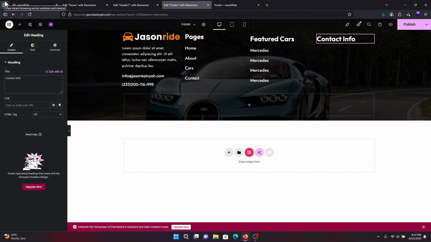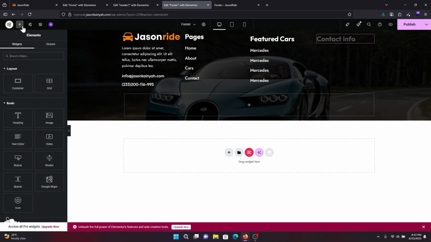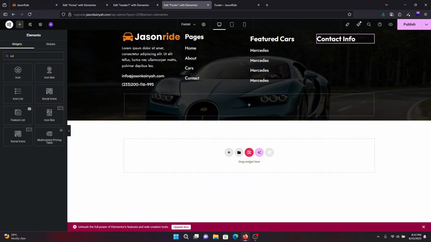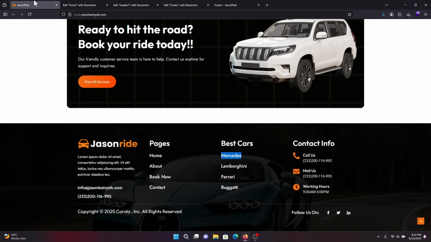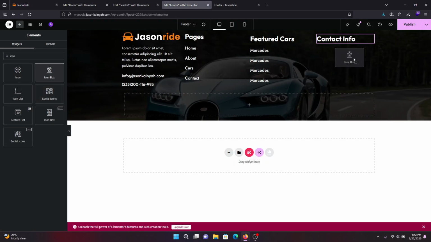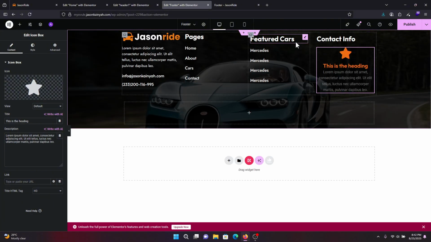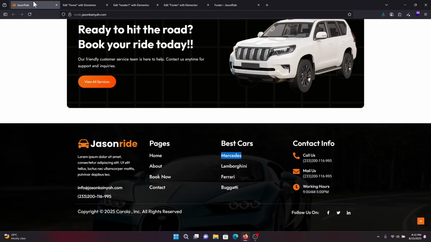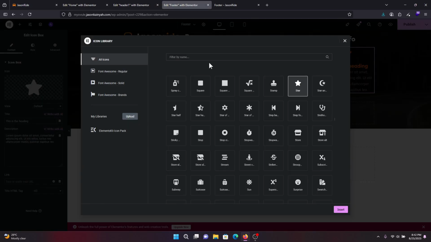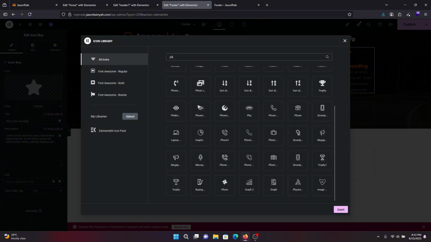Now, what next? I think we should have icon boxes over there next. So we'll click on the plus button here, and then in the search box, you can just type in icon box. Then I'll drag the first one below here. Sorry, I want it to be below this. Now, we want to change this to, I think it's a phone. So I'll type in phone.